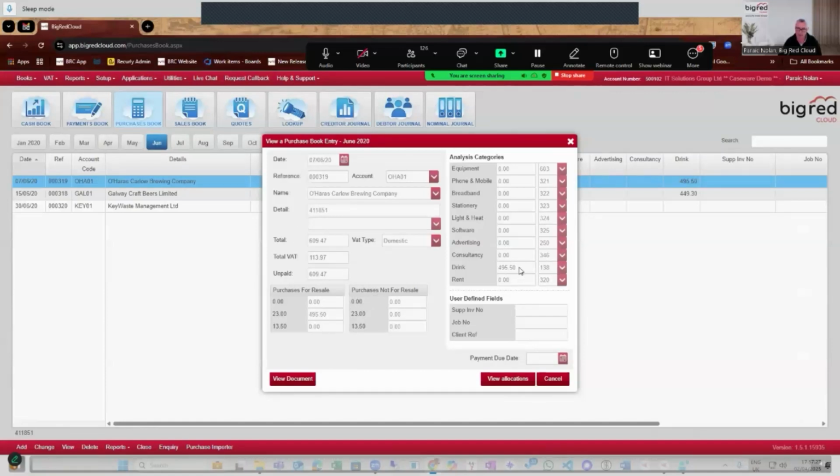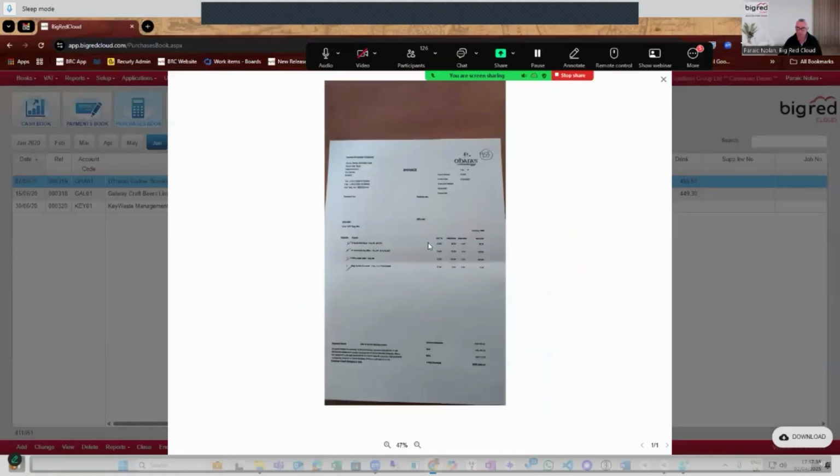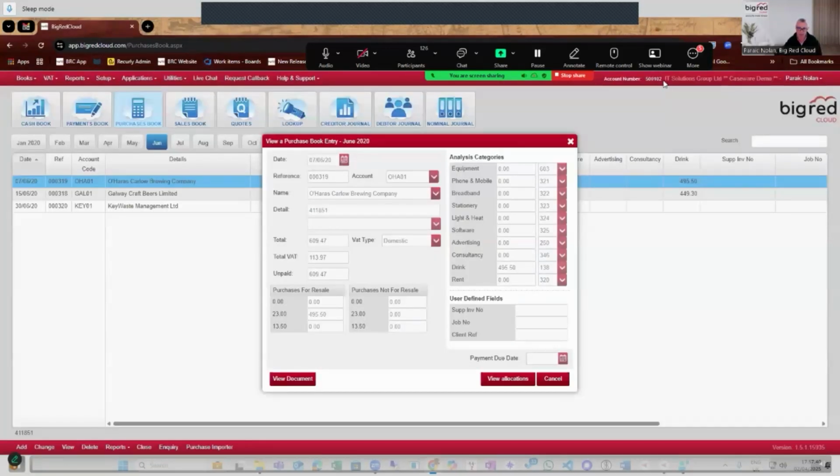This is my drink for O'Hara's Carla Brewing Company. And from here, I can click and view documents. So I can go right down to the individual invoice from the screen here as well. That's really good if you're going through the accounts paying suppliers: you can see not just the total values from the invoice, but actually a scan or a picture of the invoice itself that was taken right from my phone.